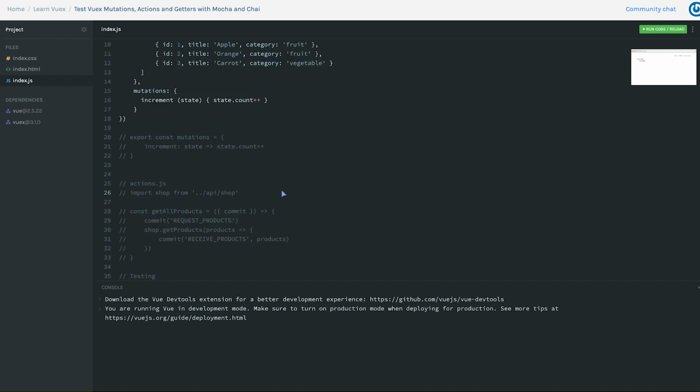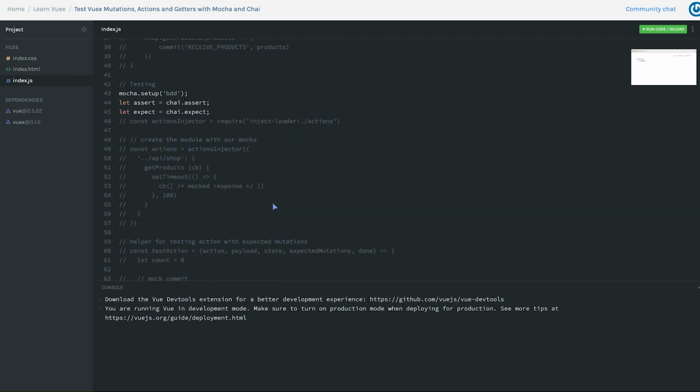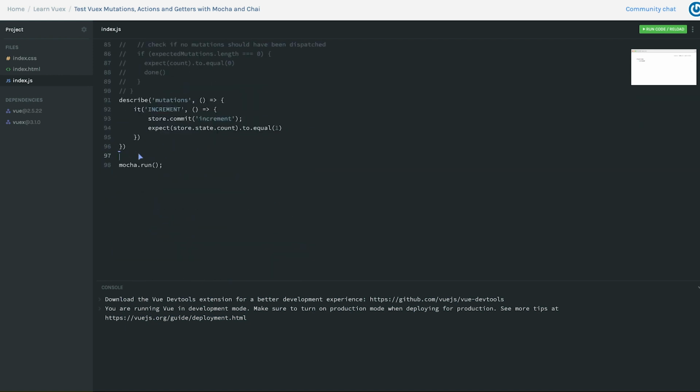Okay, in this example, I'm going to write a simple getter called filtered products. To emulate exporting, I am going to write it outside of our store. So I copy and pasted this in, and I have my const getters, which is an object. And then the first getter written within here is filtered products. It's going to go through our state, and depending on a filter category, is going to return any products that match that category. I'm going to scroll down here and create another test suite to work with this.